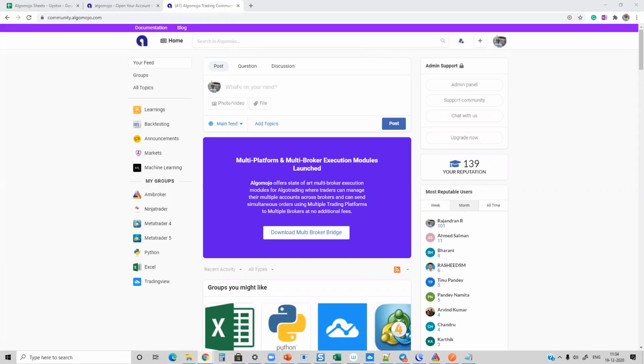So can I do paper trading in Tradingview? Yes, you can do paper trading in Tradingview. So that is possible.